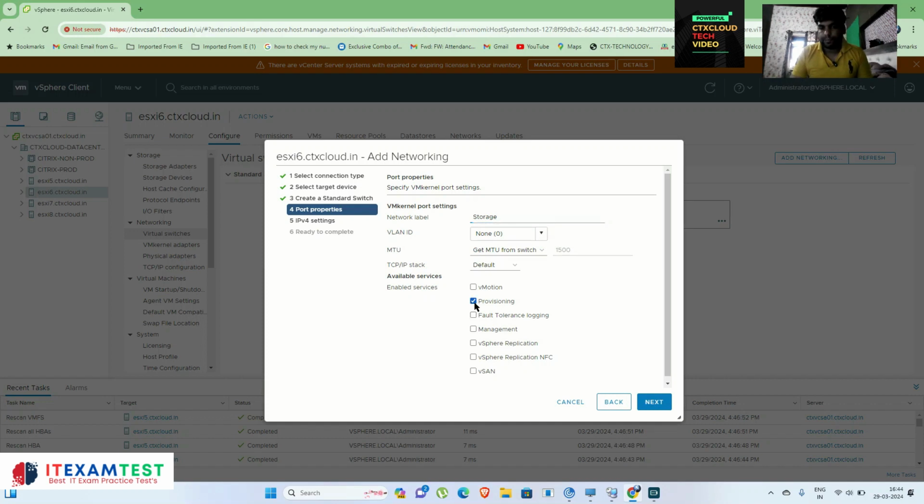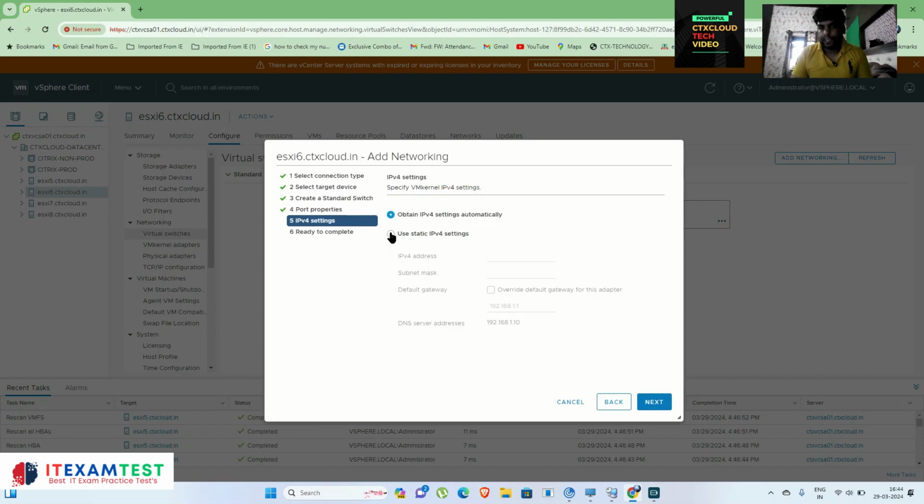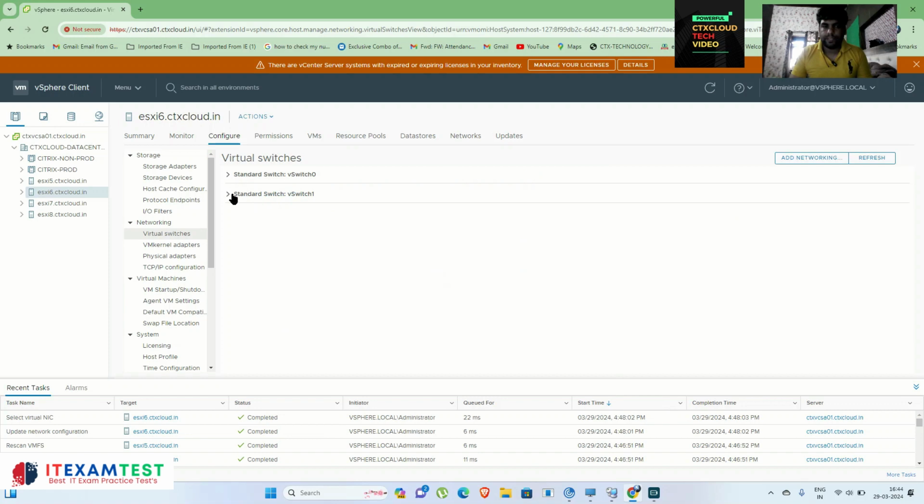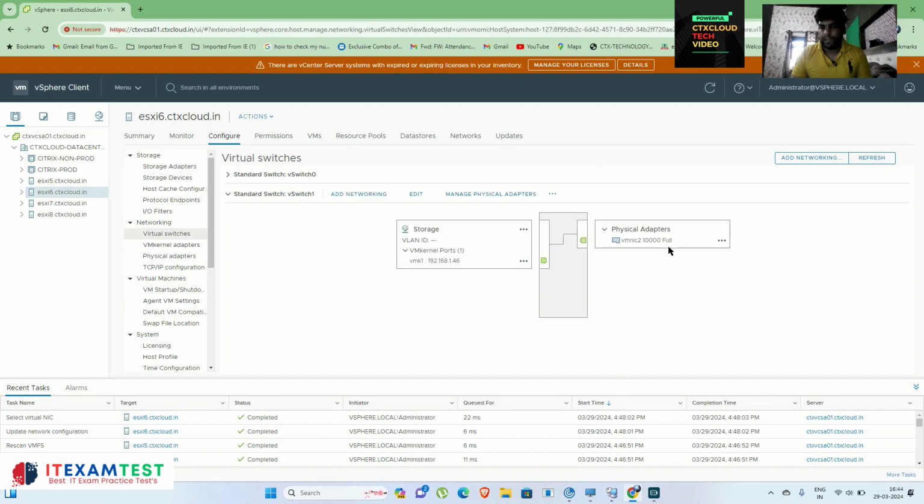and click on provisioning, click on next, give the IP address 192.168.1.46, and give the subnet mask, override the default gateway, click on next, click on next. So again, my new standard switch is created here. On the right side, we have the uplink, and on the left side, we have a VM port group, the VMkernel port group.